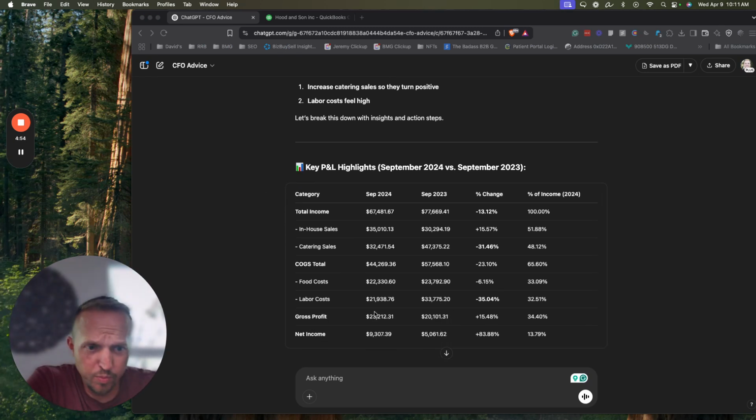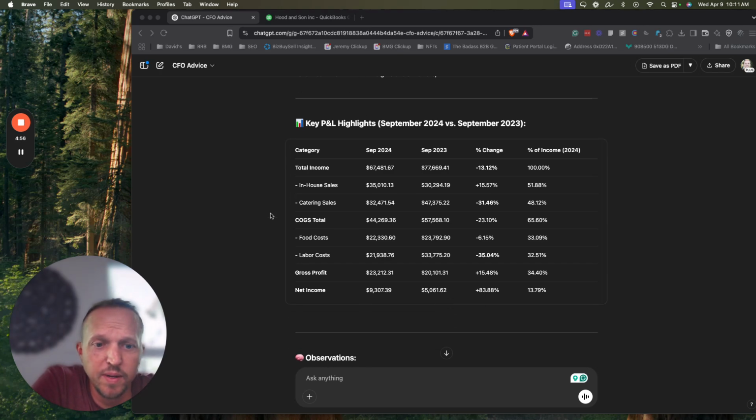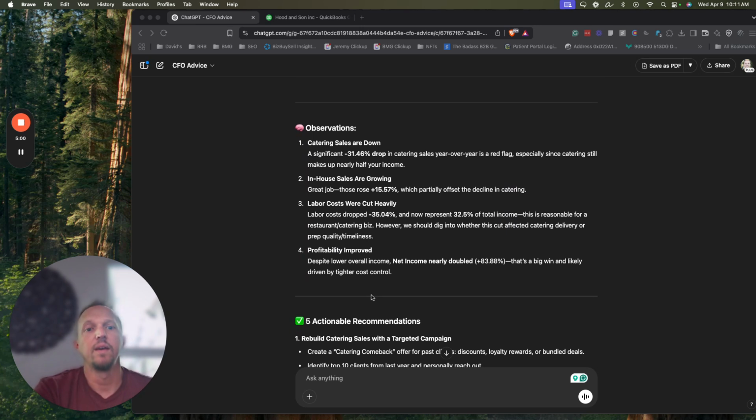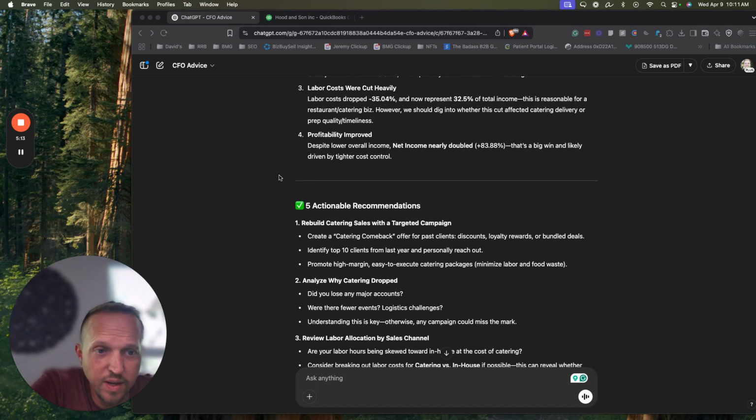It's going to just pull out the most important numbers from the P&L. Obviously food and labor, total sales, net income. And it's going to give you some observations. Catering sales are down a lot. We know that. Dining room sales are up a little bit. Labor costs were cut, but it still represents a large chunk of cost of goods sold. And profitability went up a lot as well.